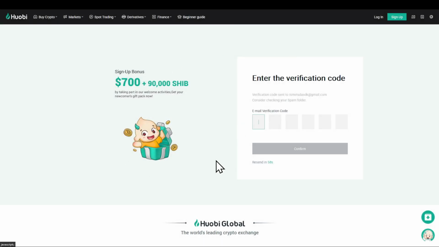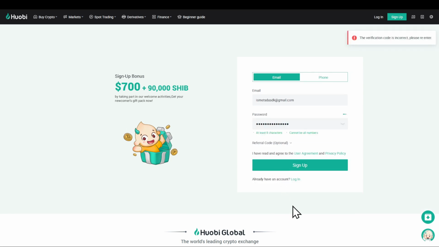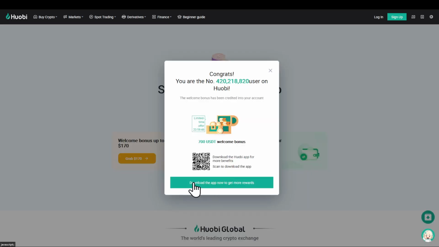After doing that, I'm going to receive an email. Double check in your spam folder or anything for your registration code. As you can see, here's my registration code. As you can see right here, my account has been successfully created.